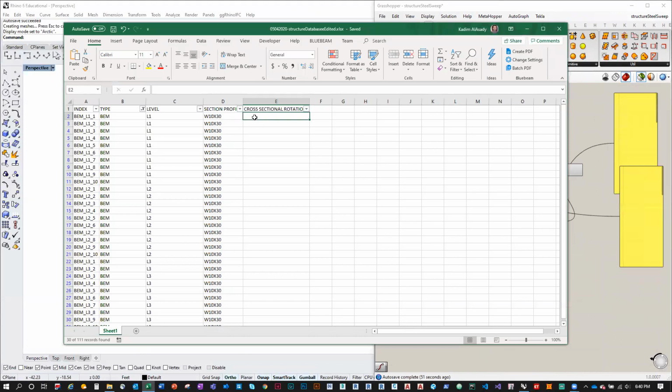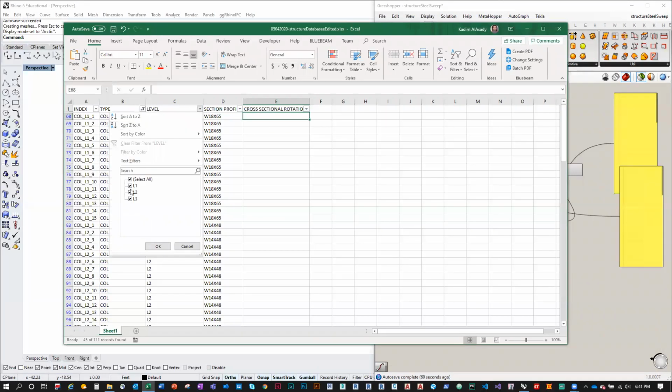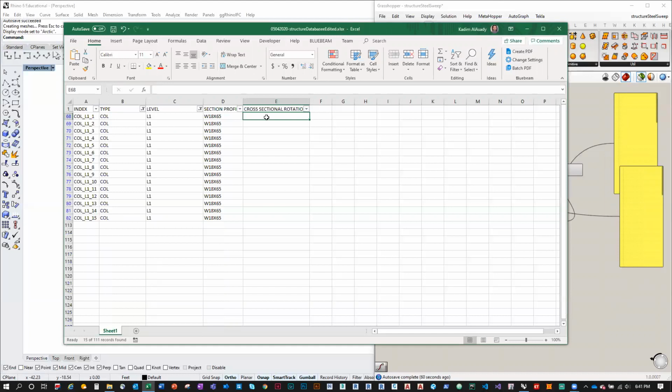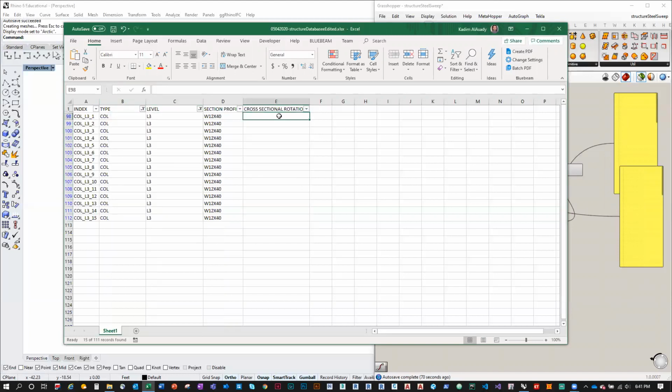And let's add a section profile. Let's do 45, 45, 20. You know what? Let's do something a bit more logical. Let's filter out columns. And we want the columns at level 1 to be 45, and at level 3 to be 45. Let's just save it.